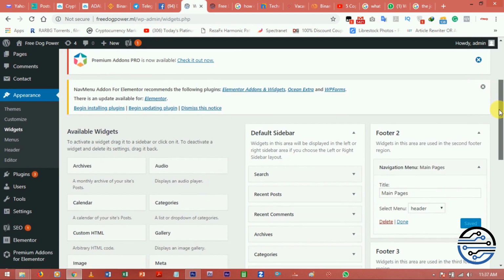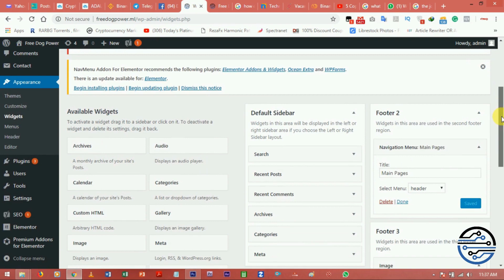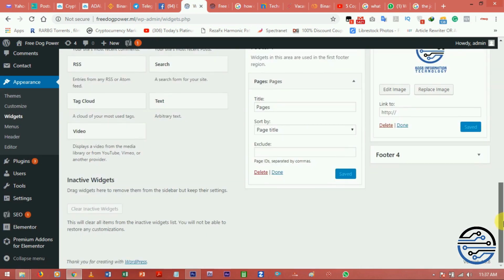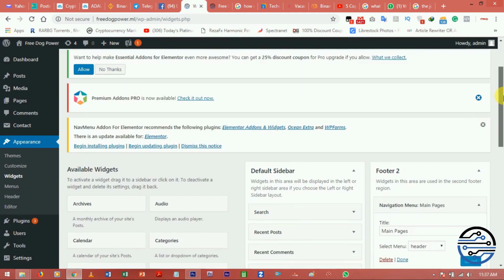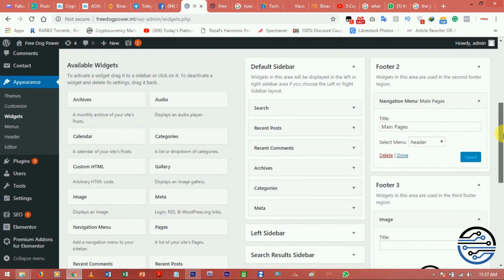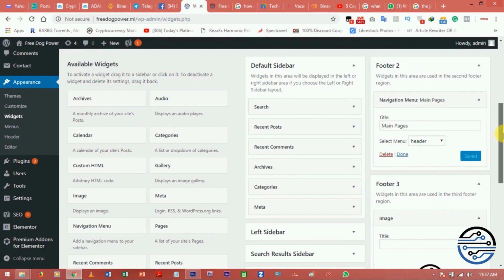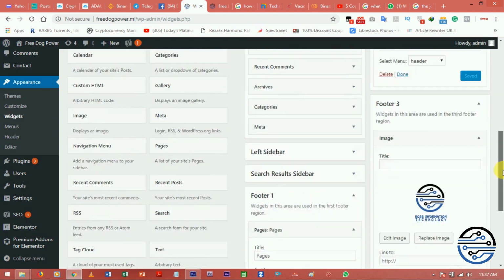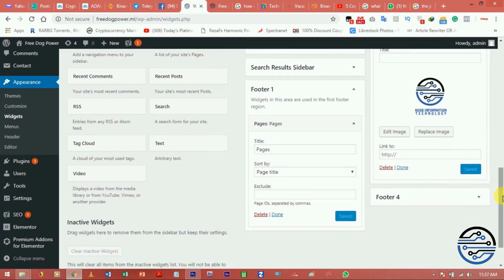Now the reason why there are not much widgets here that are available is because I have not installed most of the plugins that I gave to you in the list. But when you install those plugins, you will find out that you will have so many widgets here, like the Jetpack plugin. It enables you to have so many lists here that you can actually work with.